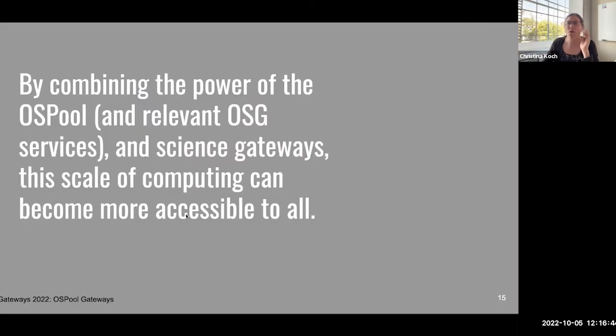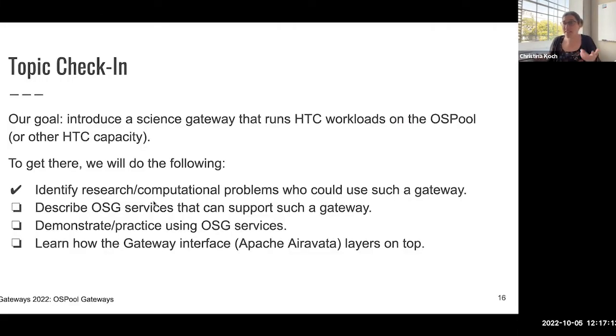But really the goal is, can we make the scale of computing that we're going to show you today, that was used by the EHT project, accessible to more people? If there are more projects or communities like EHT that have this big high throughput computing problem, can we support them and help them? So that's what we're going to talk about for the rest of this tutorial after that little intro.